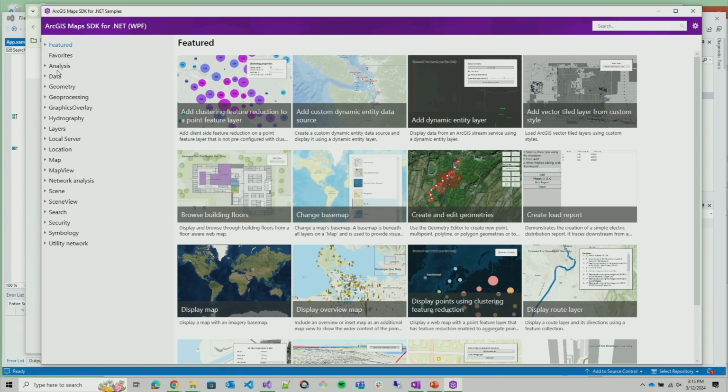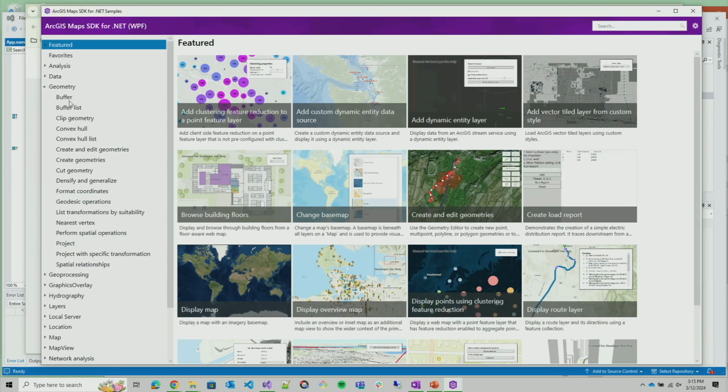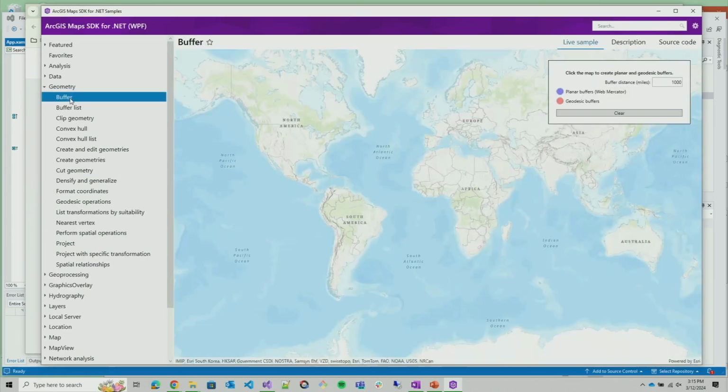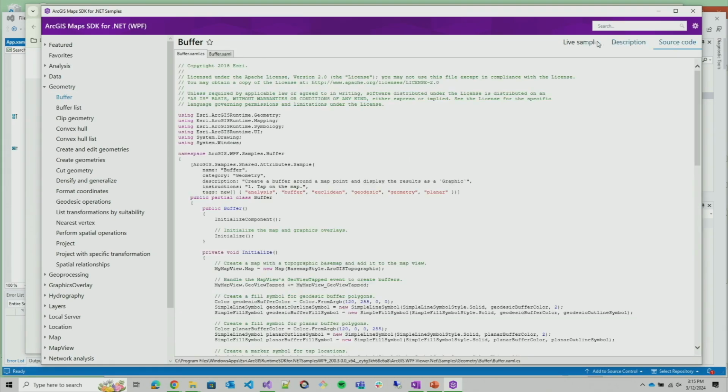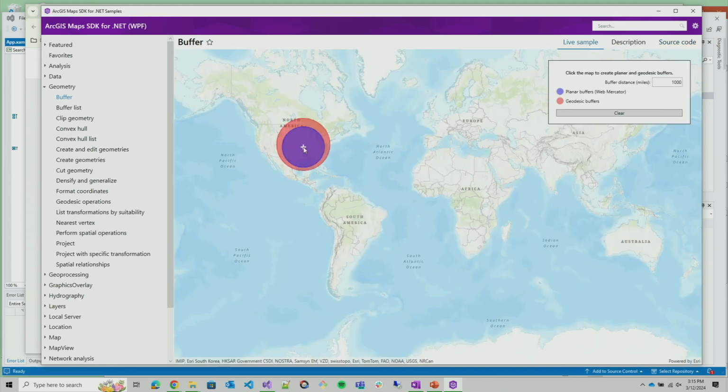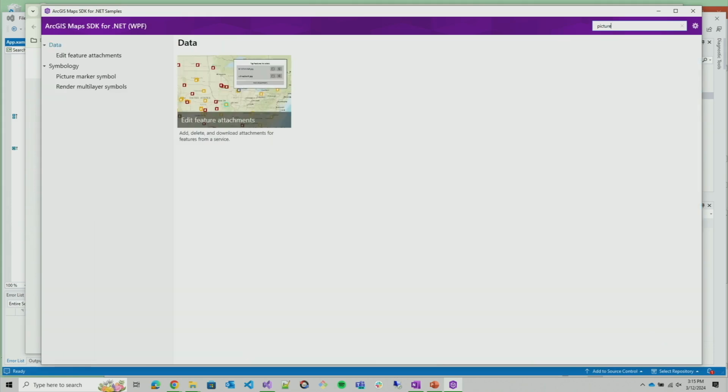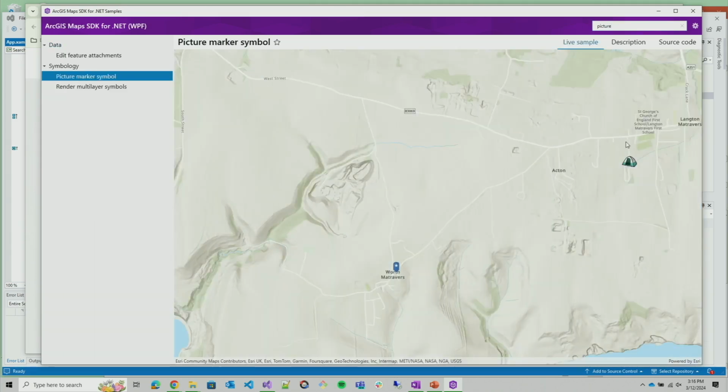And it's kind of like looking at the documentation for the samples, with one obvious benefit: I can actually run the code here. So, I mean, yeah, I can look at the description. It's the same one I saw in the doc. I can look at the source code. But the cool thing is I can just run it too right here. So that's kind of neat. Okay, so what we're going to look for is a picture marker symbol. These are searchable as well, which is really cool. And, okay, there's picture marker symbol here.